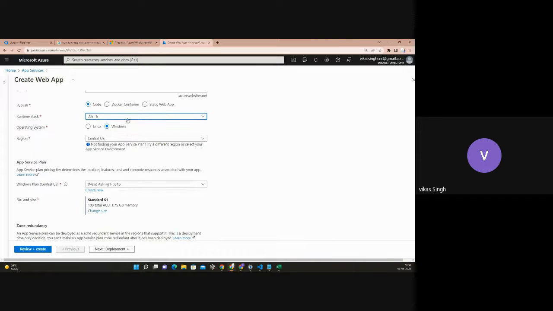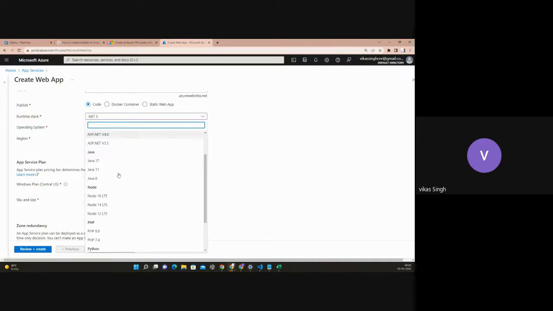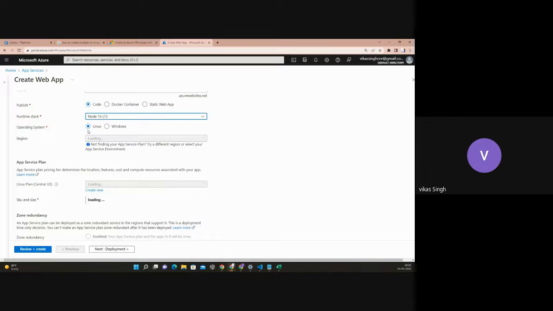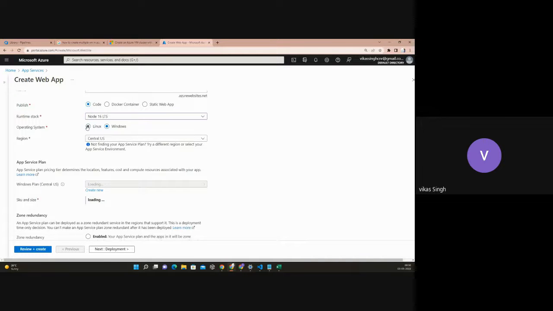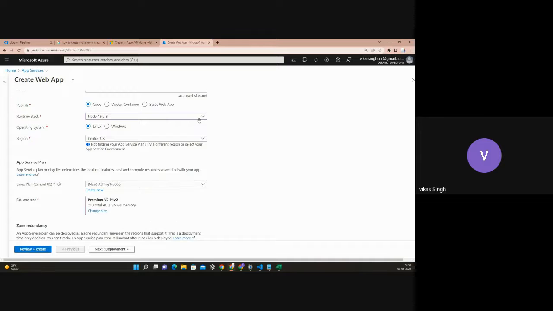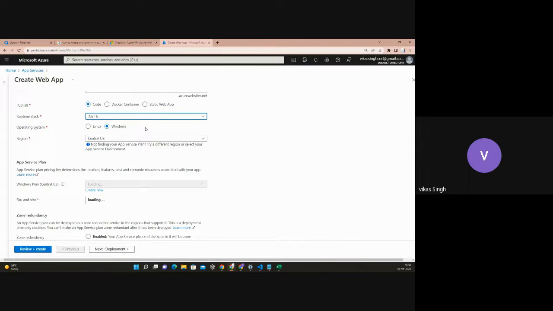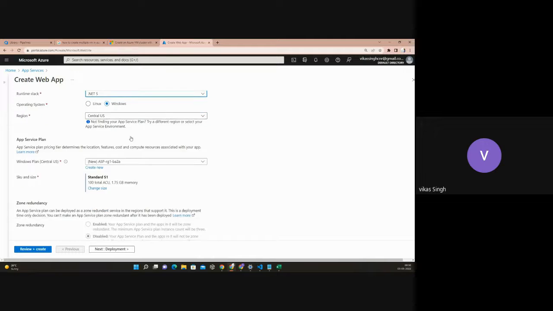If it is .NET, you can see it automatically selected Windows. Let's say I'm going for Node. You can see it changed to Linux. Or if you know what type of operating system you need, you can change it. That is their default setting. Then the region, we all are aware.